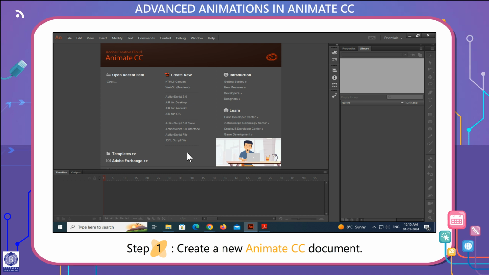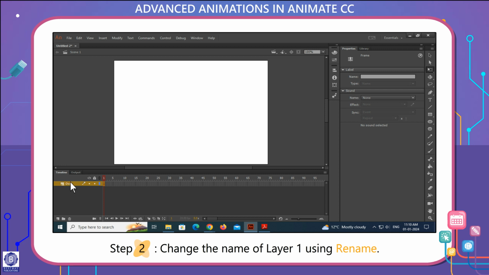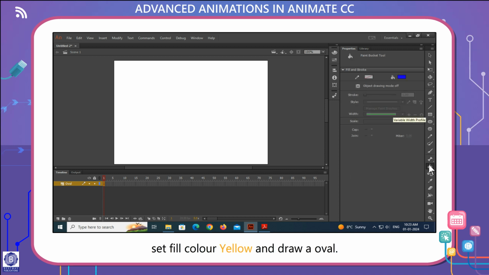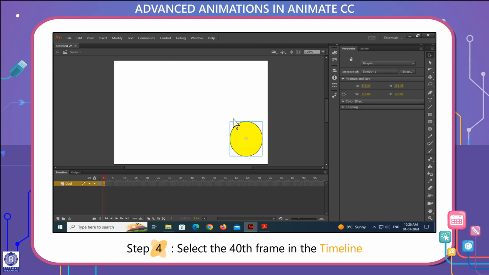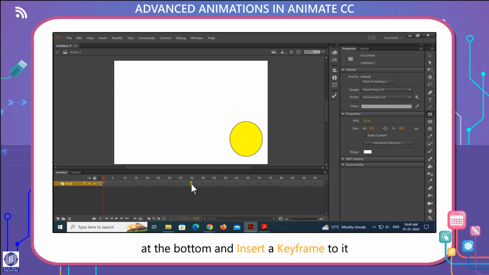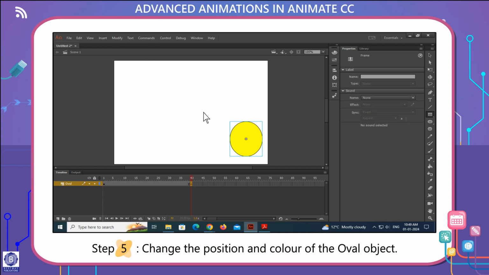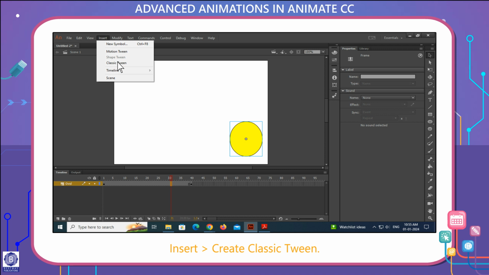Step 1. Create a new Animate CC document. Step 2. Change the name of layer 1 using rename. Step 3. Select frame 1 and select the oval tool. Set fill color yellow and draw an oval. Then convert this oval object into a symbol. Step 4. Select the 40th frame in the timeline at the bottom and insert a keyframe by selecting Insert, Timeline, Keyframe. Step 5. Change the position and color of the oval object. Step 6. To any frame between 1 to 40, insert, create classic tween.